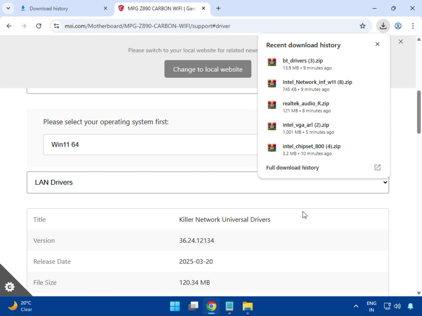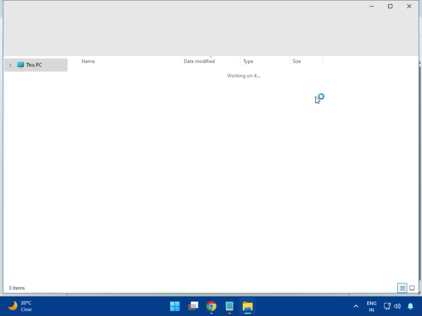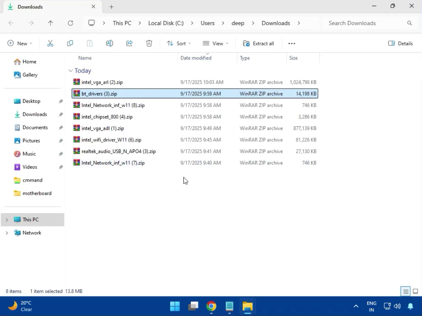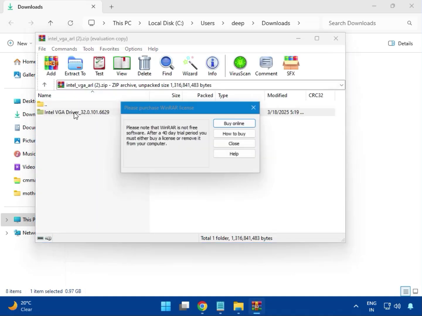So then guys, this is completed. Then click on the download folder and go to the location where it is downloading. So this location is completed. First, one by one, I will show you the installation. First, the VGA driver: double click to open.